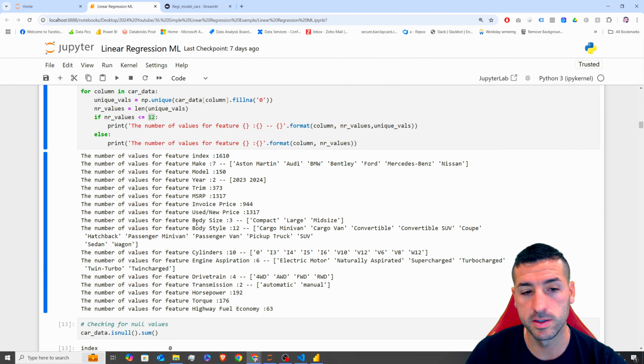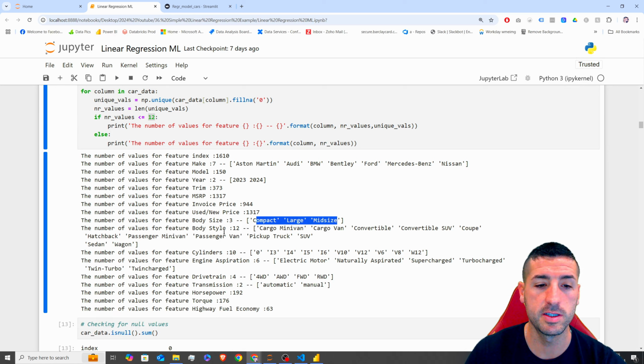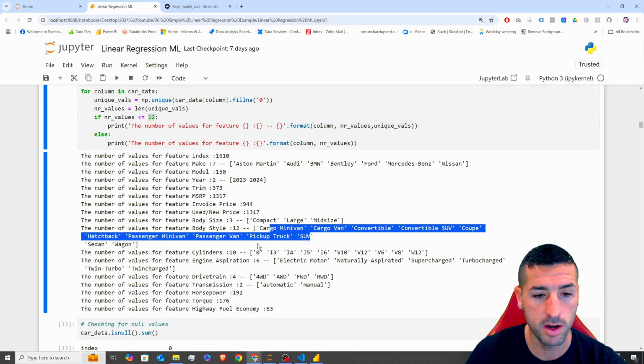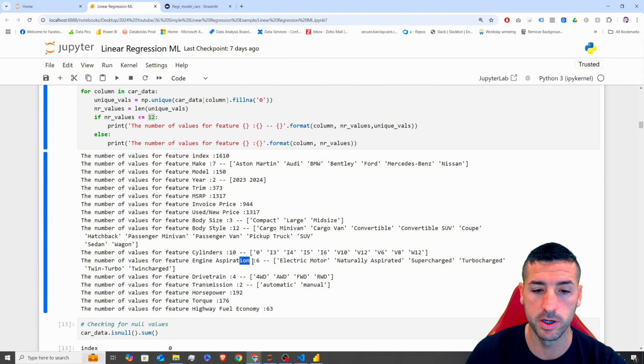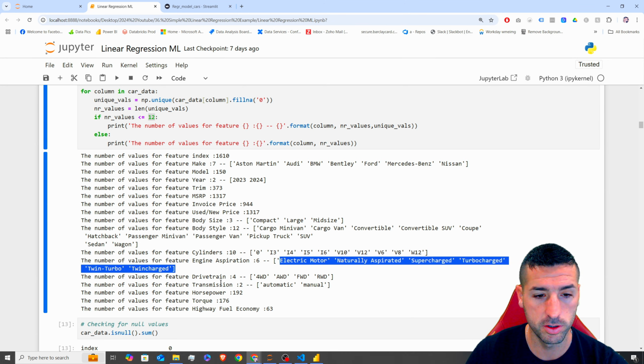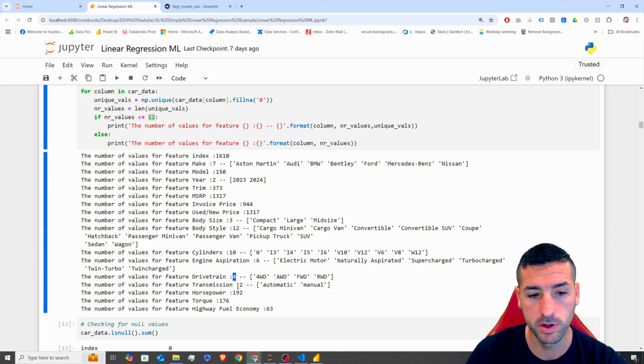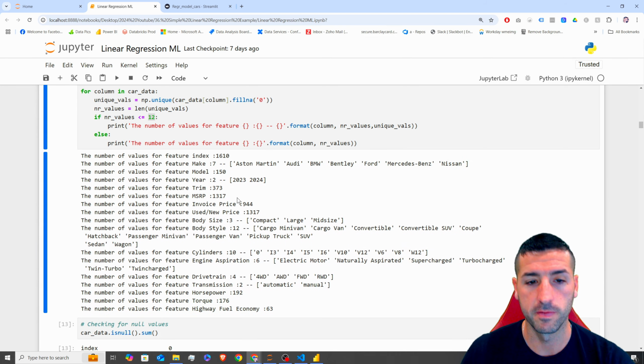Down here, we can see body size. We have 3 distinct body sizes. Body style, we have 12. Then cylinders, we have 10 different options. Engine aspiration, we have 6 distinct options. Then for drivetrain, we have 4. For transmission, we have 2. And the rest is basically numeric values.